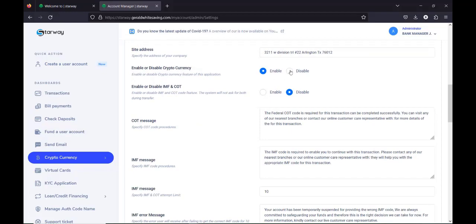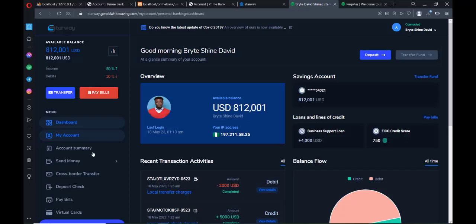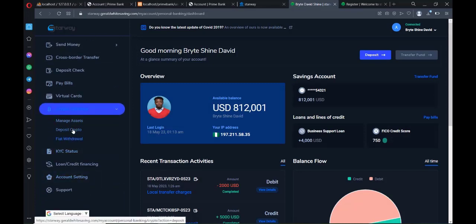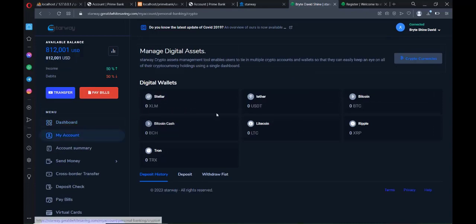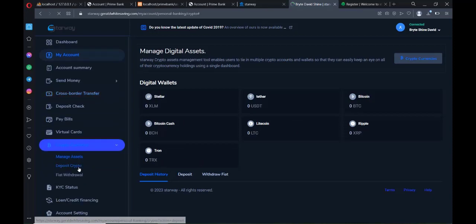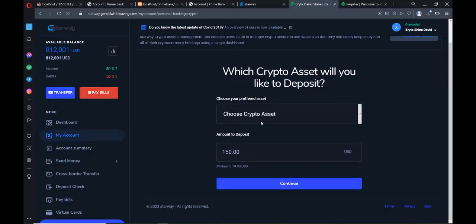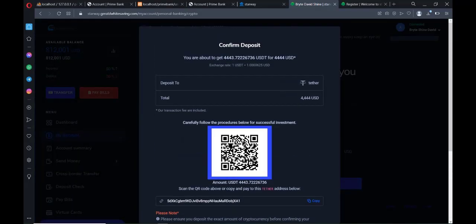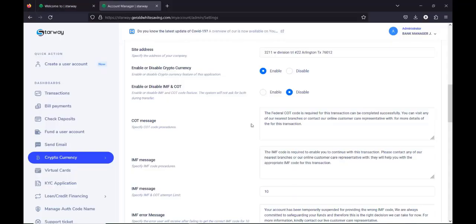So when cryptocurrency is disabled, the users won't be able to deposit in crypto like this place now. As you can see, we have various crypto there. See now, so they can actually come to deposit crypto. Choose the one they want, they put the amount, then you click on continue. So all this is made possible because cryptocurrency was enabled.